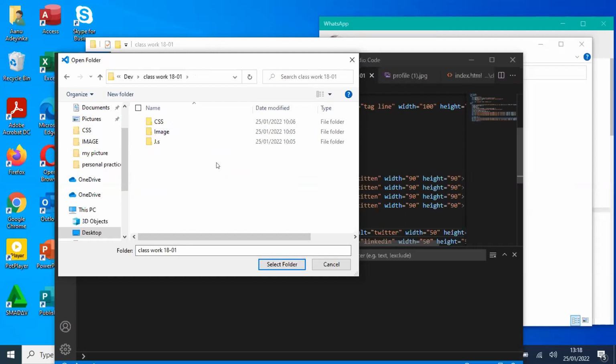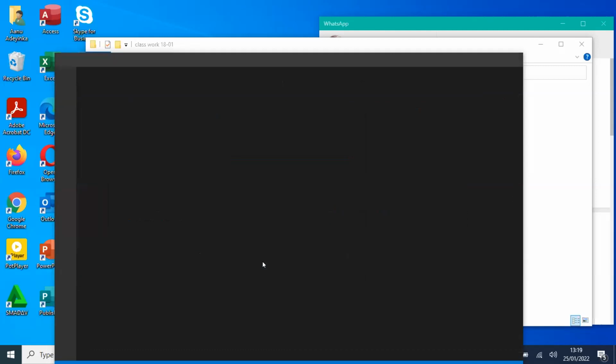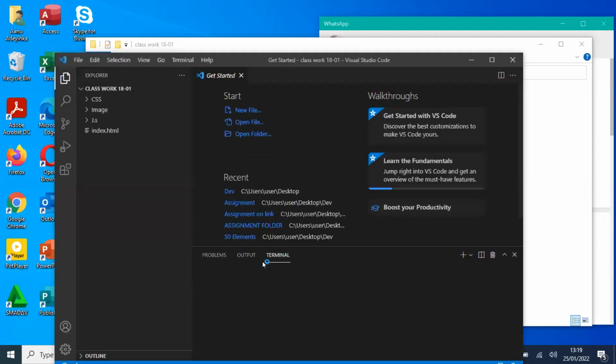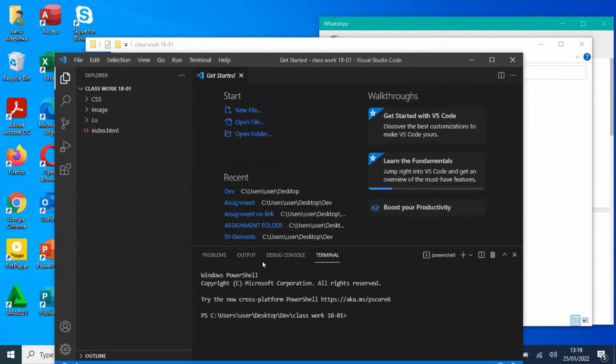I've double clicked it. Okay, the index is not here. Don't worry, the index will not be there. Just select folder. Click on select folder. Okay, I've selected it. Exactly. So index.html, by your left side. Yeah, just click on it.